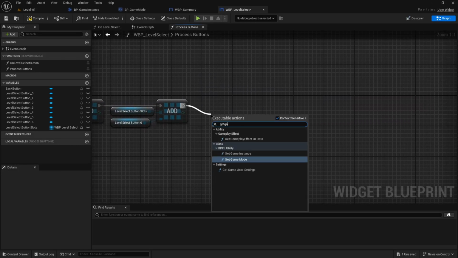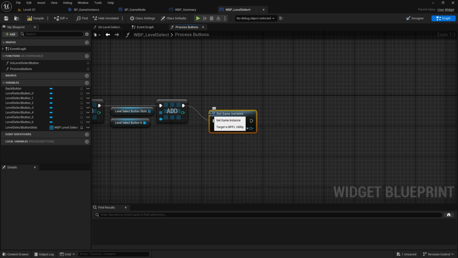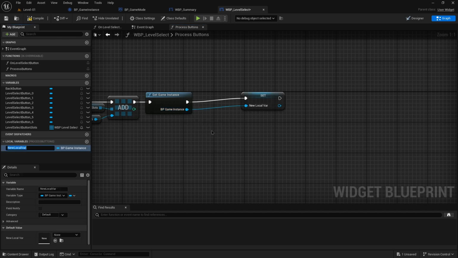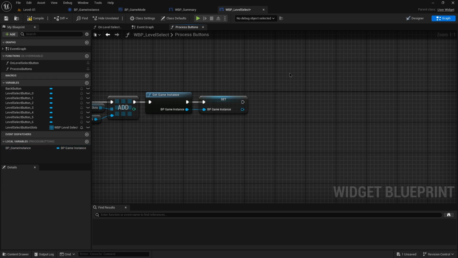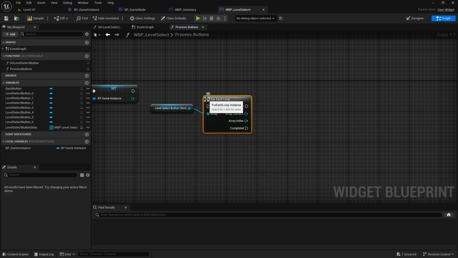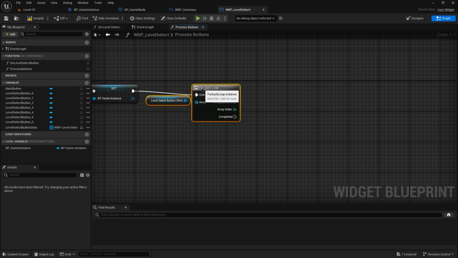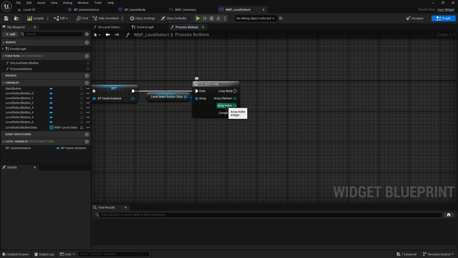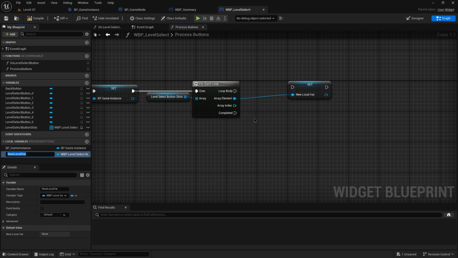We're going to get game instance. We're going to be using it in a loop, so we're just going to create a local variable, call it PP game instance. And then with the array we just filled, we can call for each. Now I swear this index wasn't always here, but it's very handy. So for each of these, I'm just going to promote this to a local variable. We'll call it level select button slot.